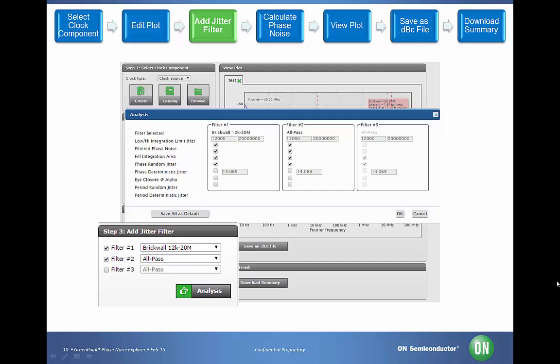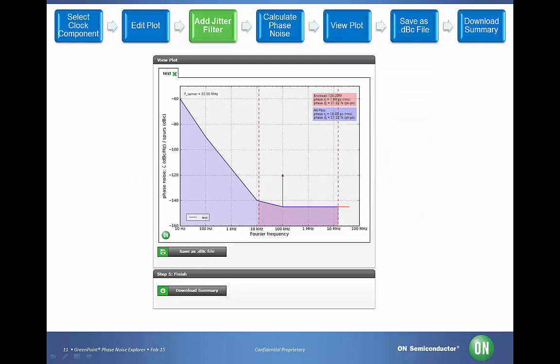When you click Analysis, a new panel will pop up with additional options. Let's check Filtered Phase Noise, Fill Integration Area, Phase Random Jitter, and Phase Deterministic Jitter. This is what your final plot should look like. The red area corresponds to the brick wall, and the blue area is the All Pass. The difference in jitter can be seen in the information box on the top right corner. The dashed line is from the filtered phase noise option, and the filled in area is from the fill integration area.